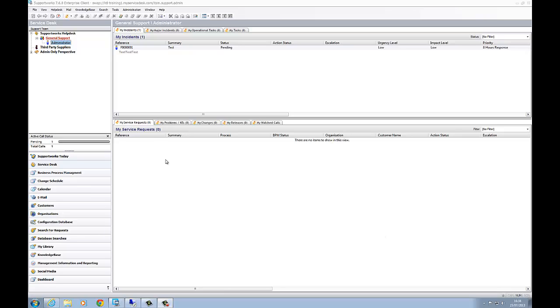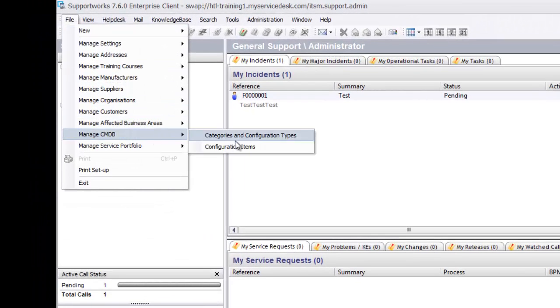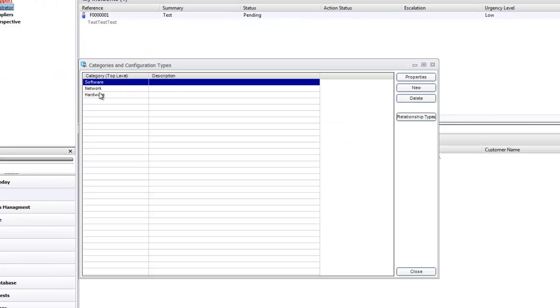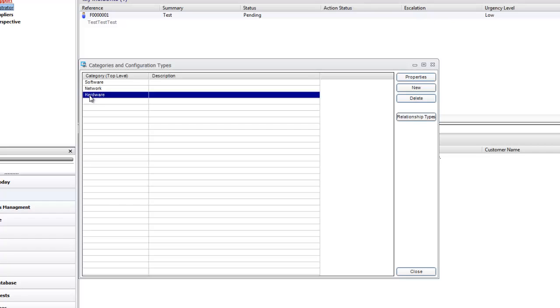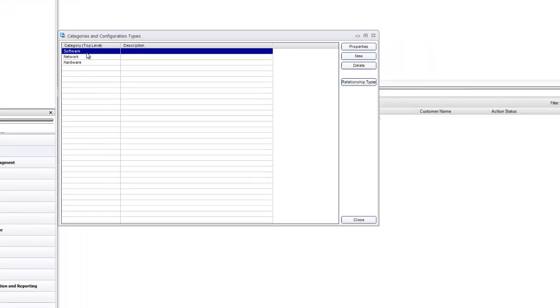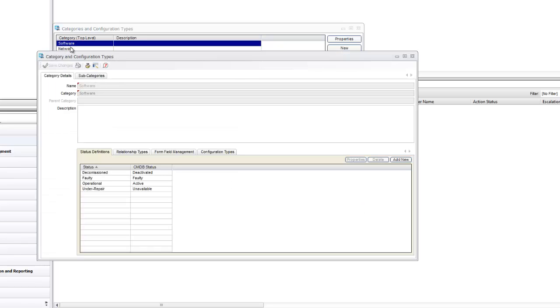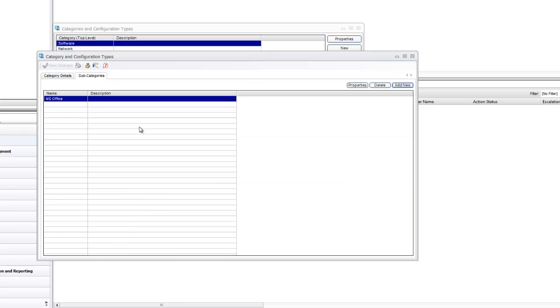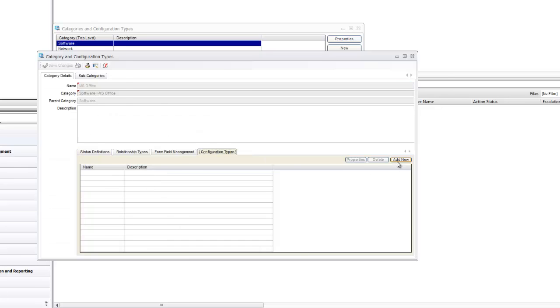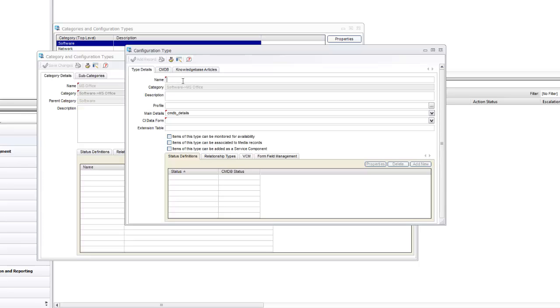If you remember, we have imported a few hardware CIs, and these were against categories. So in the File, Manage CMDB and Categories and Configuration Types menu, you can see here that we have a few pre-configured categories. We did them under the hardware category. What we're going to do is create a few CIs under the software category, and we're going to create a new sub category. So let's add in MS Office, and then within MS Office I'm just going to configure a new configuration type of, let's say, project.